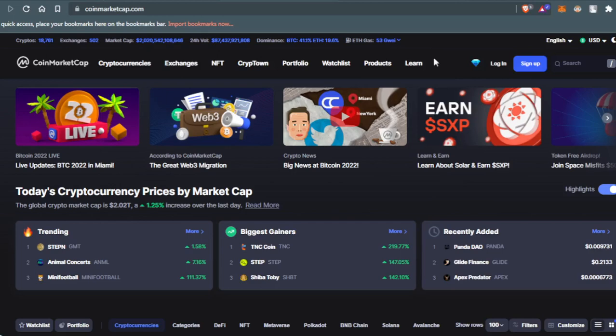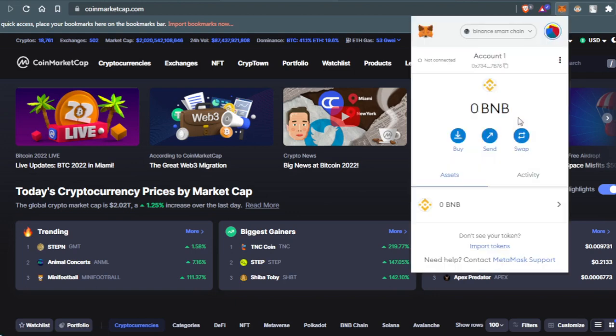Today I'm gonna show you how to buy or sell or even swap CARTESI token. So first of all, you're just gonna need a MetaMask account. If you don't have one, you'll find down below on our channel how to create a MetaMask account. So let's say you already have your MetaMask account.